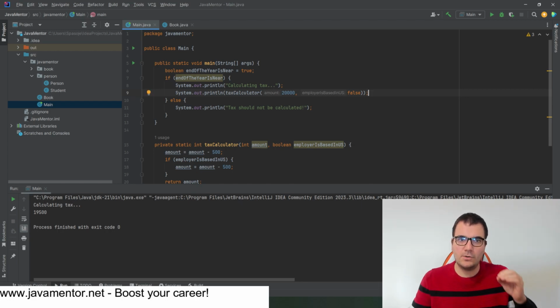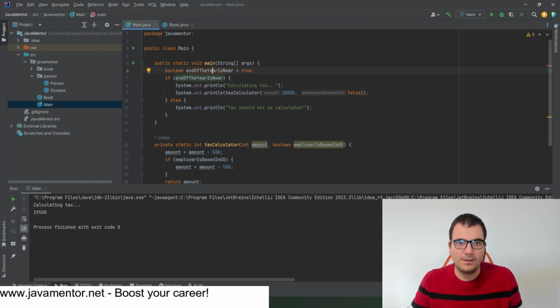If we want to go line by line and see why we are going into the if part, why not the else part, that's called debugging. And you need to go here on this bug picture, debug main, or you can go here, debug main. And now we want to go line by line.